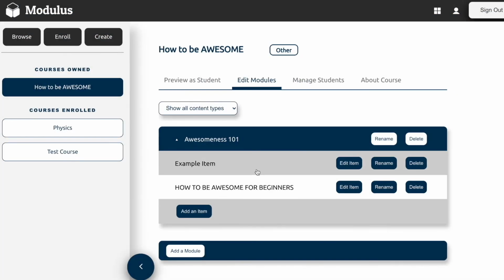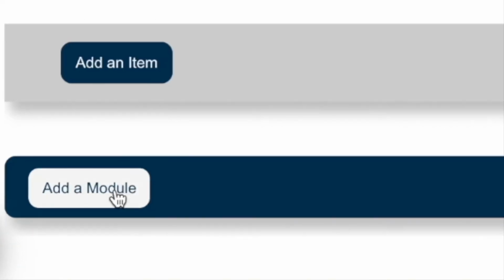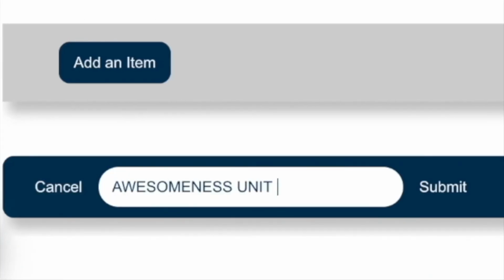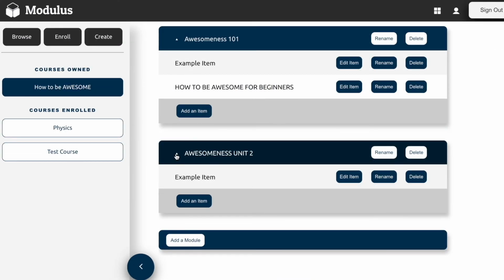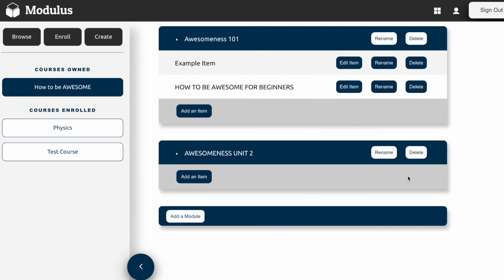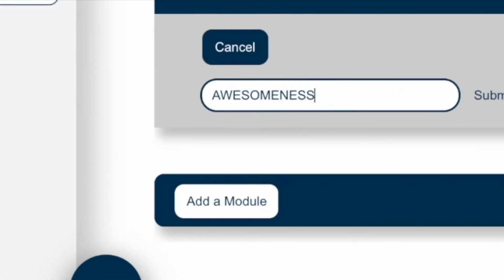Now you may want to add more modules. You can do this simply right here. Click on Add Module. New modules are again created with an example item, which you could easily edit or delete. Now this time, let's say that we want to upload an assessment.